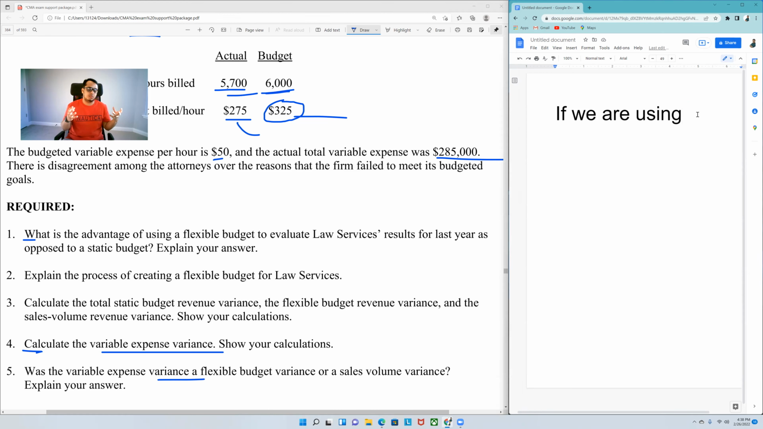A flexible budget, what does it do? The second question is, how do you create a flexible budget? So let us answer here.